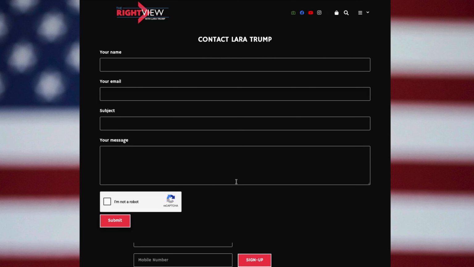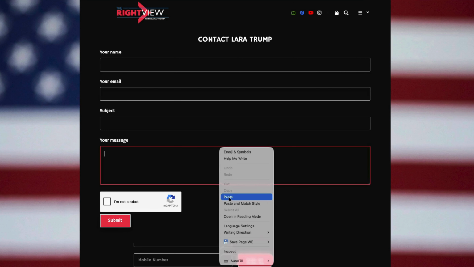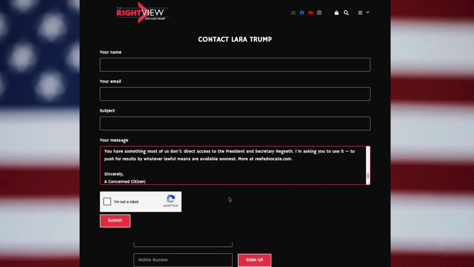And then there's a bunch of send options. We'll go over others in a bit, but we click the submit web form. So now we have, this is the one we know about, a web form for Laura Trump. So we jump over here.